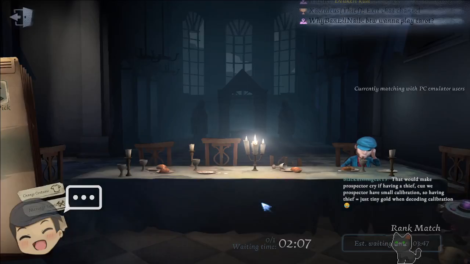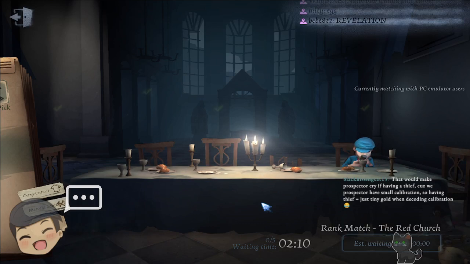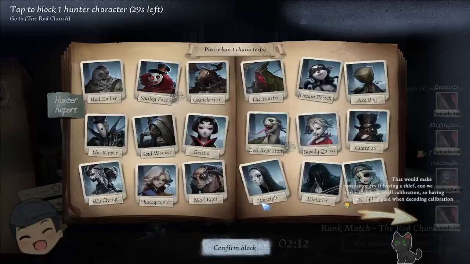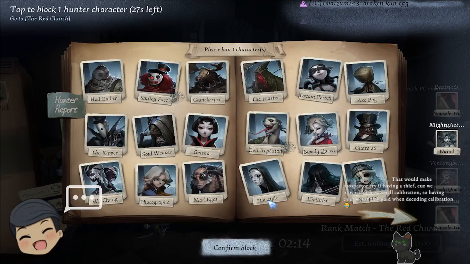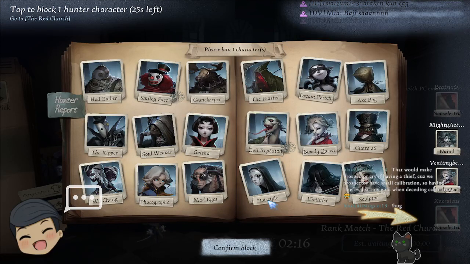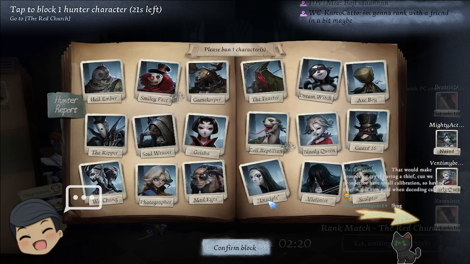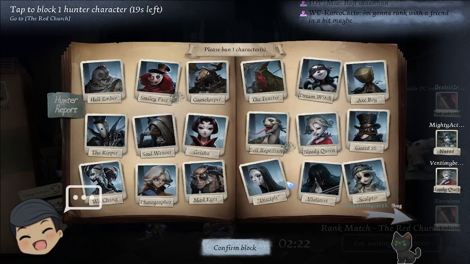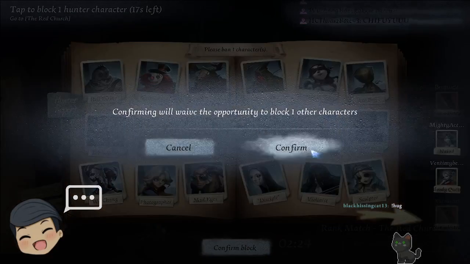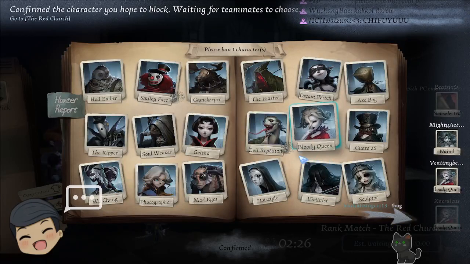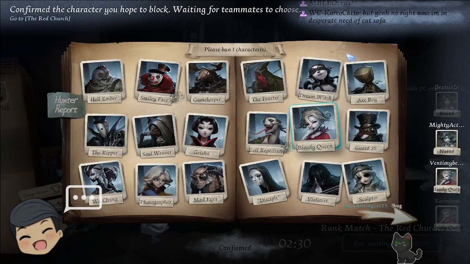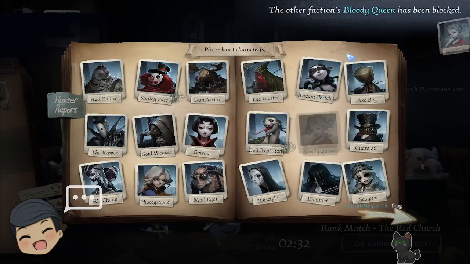I would make Prospector cry for having a deepest wee prospect of small kind of vision check. Yeah, usually I don't pick thief, especially if my fellow survivors don't really match well with having a thief teammate. Which sucks because I really like thief as a survivor.